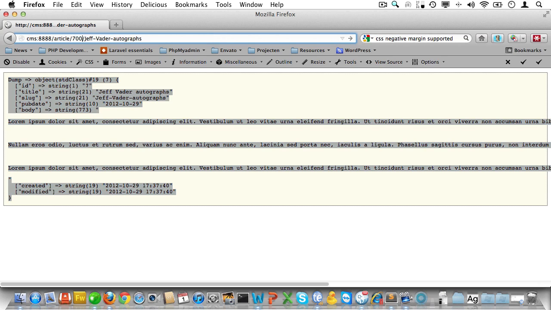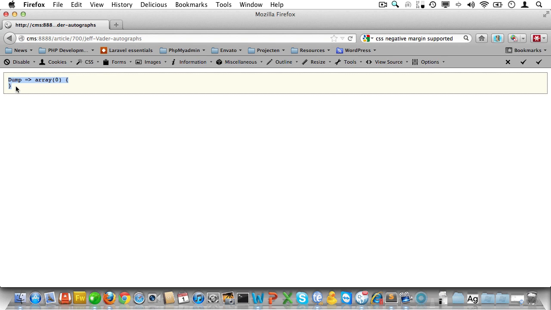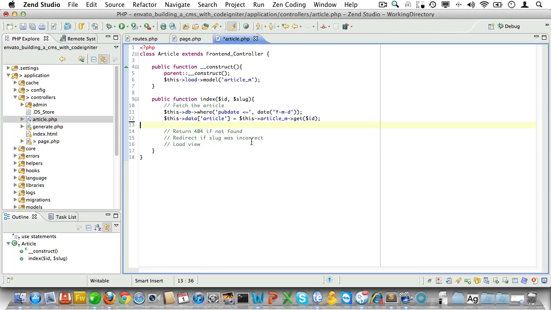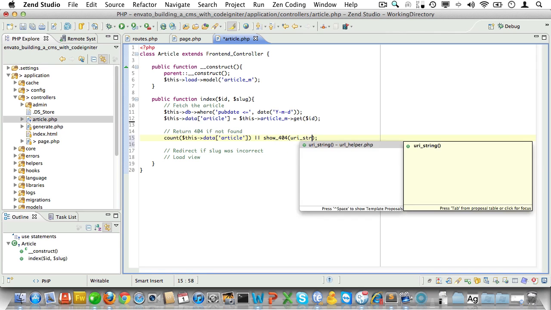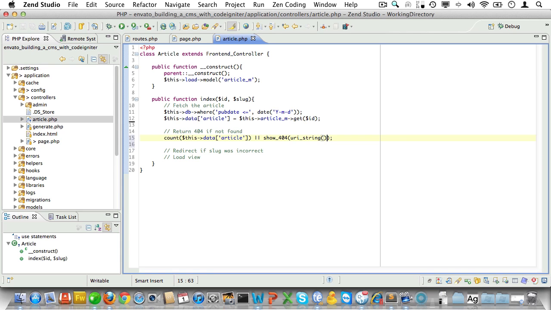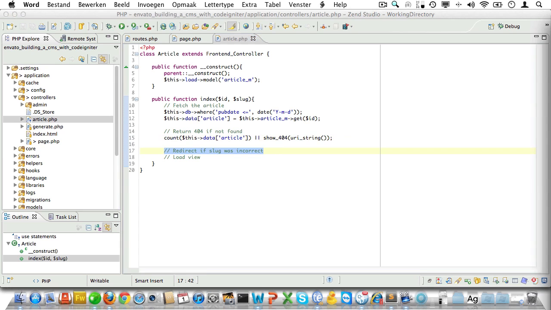Now I'll just look for a non-existent ID. And yep, that returns an empty array as expected. Now, we'll assume we have an article, but then if we don't, we'll return a 404 and we'll pass in the URI string so the 404 URL will show up in our logs. And let's just skip the redirect conditional for now.